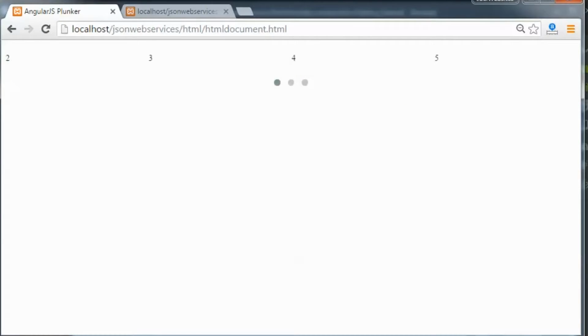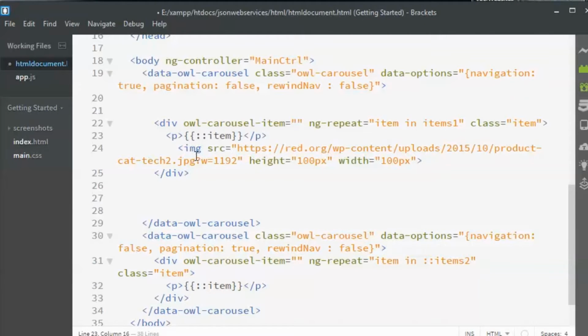So I'm going to go to my HTML and type in name. It will be name.item, and here I'm going to use the ng-src directive instead of src. I just made a small change, so let us refresh the page and see what happens.